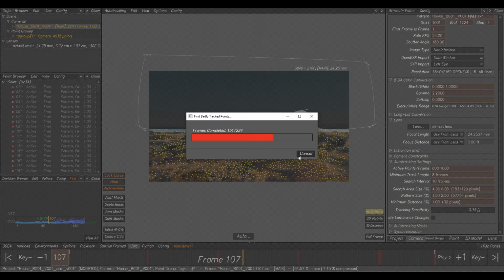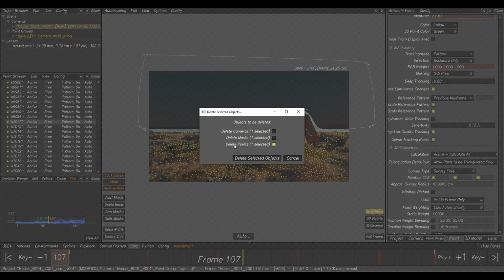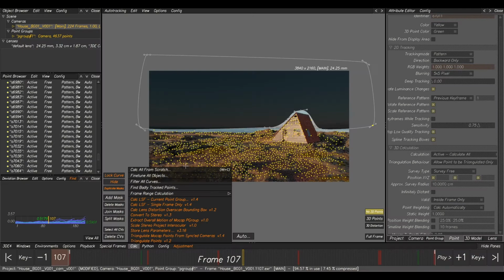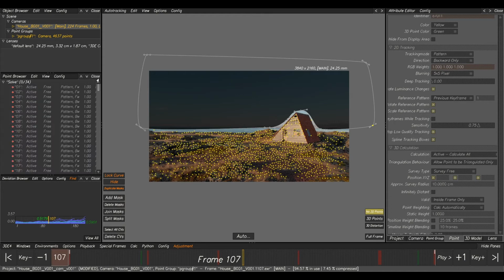I always find that auto tracking tends to put quite a lot of bad tracks down. That's why I never do any primary camera solves with them. I only ever use it for building sort of. So if I delete it, it picked up 1 point. So if we go to our point browser now, we'll scroll all the way up to the top.